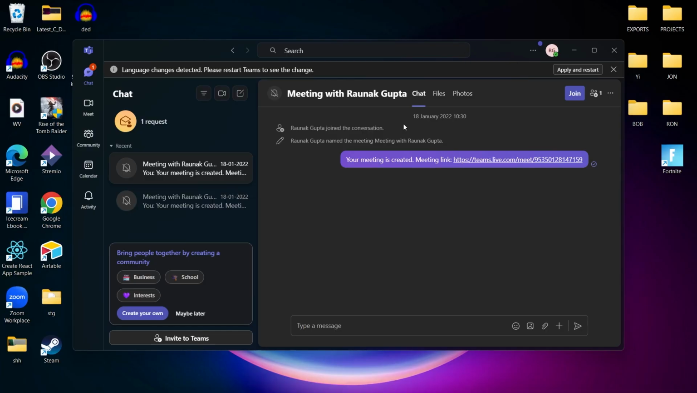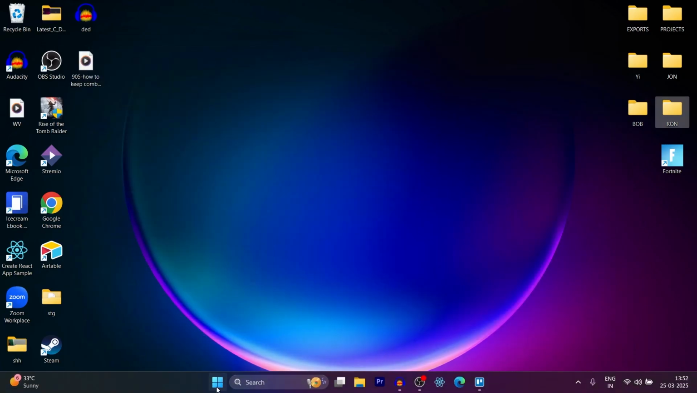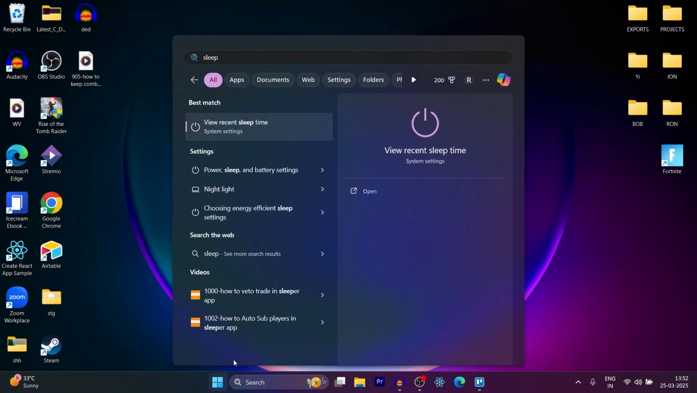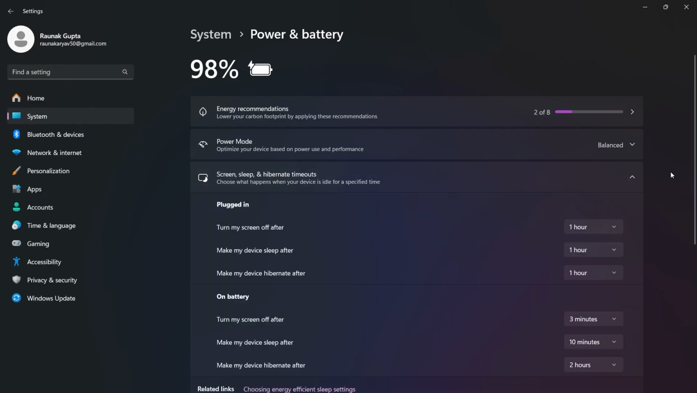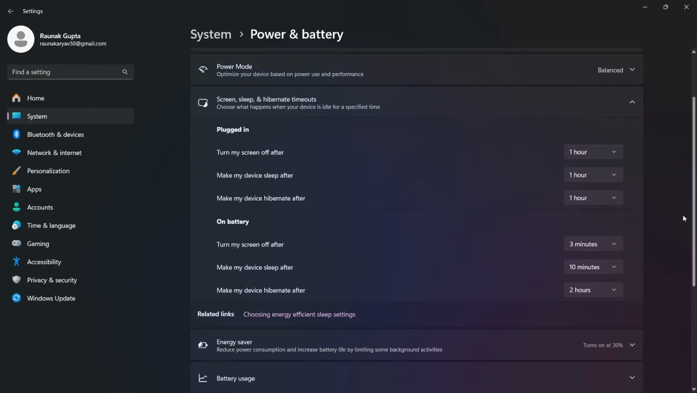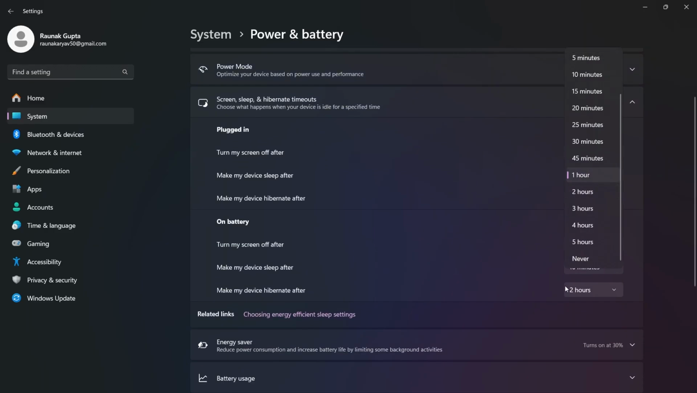After you choose available, what you'll have to simply do is go to your Windows, then search for sleep and choose power, sleep and battery settings under settings. Now, you can also navigate to this page by navigating to settings, system, and on this page, you're going to simply click on screen, sleep and hibernate timeouts. Now, scroll down and choose never in all of these fields.